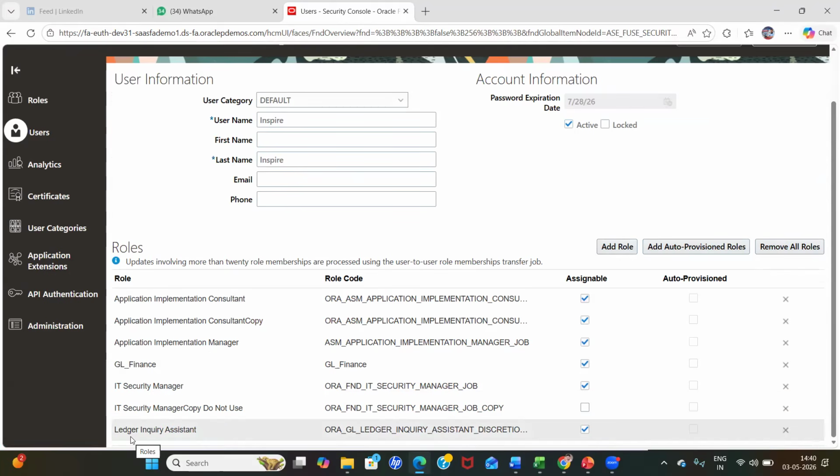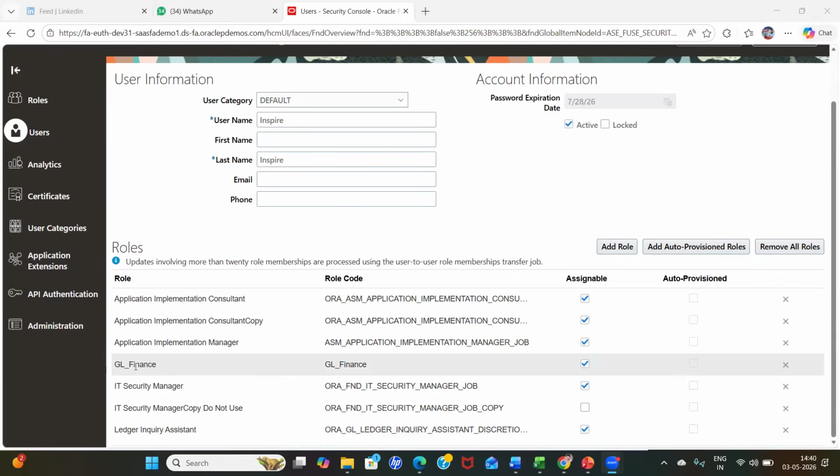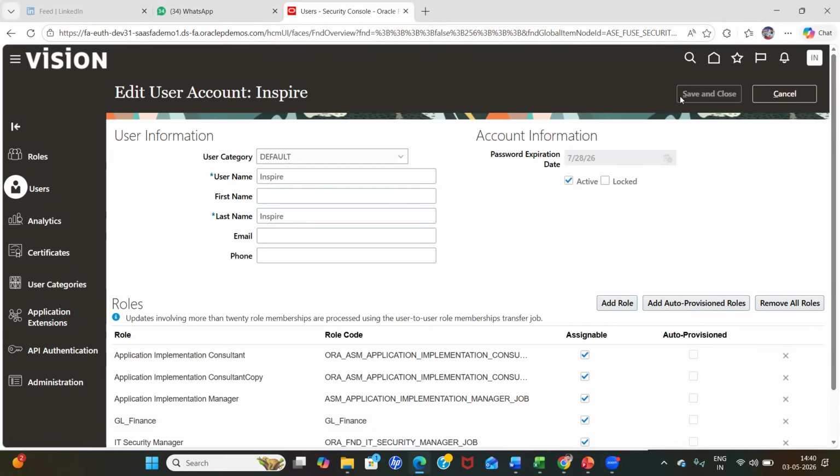We have already assigned the ledger inquiry assistant to this Inspire user, so we no need to assign it again. Okay, the ledger inquiry assistant role is already there. It is enabled. And we have to assign one more role. We have to create a custom role. I have created this GL_finance. This custom role should have the duty roles related to this GL assistant.